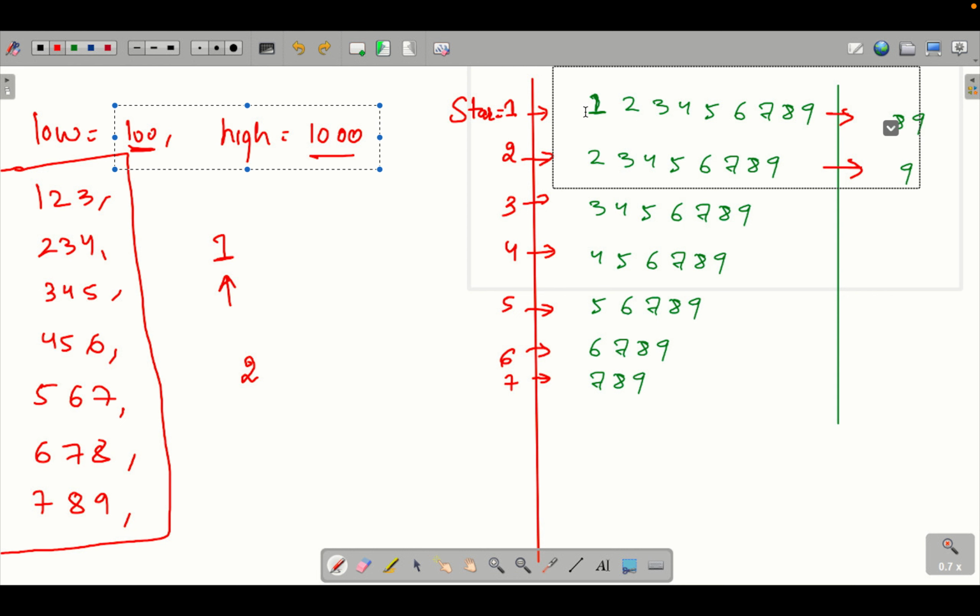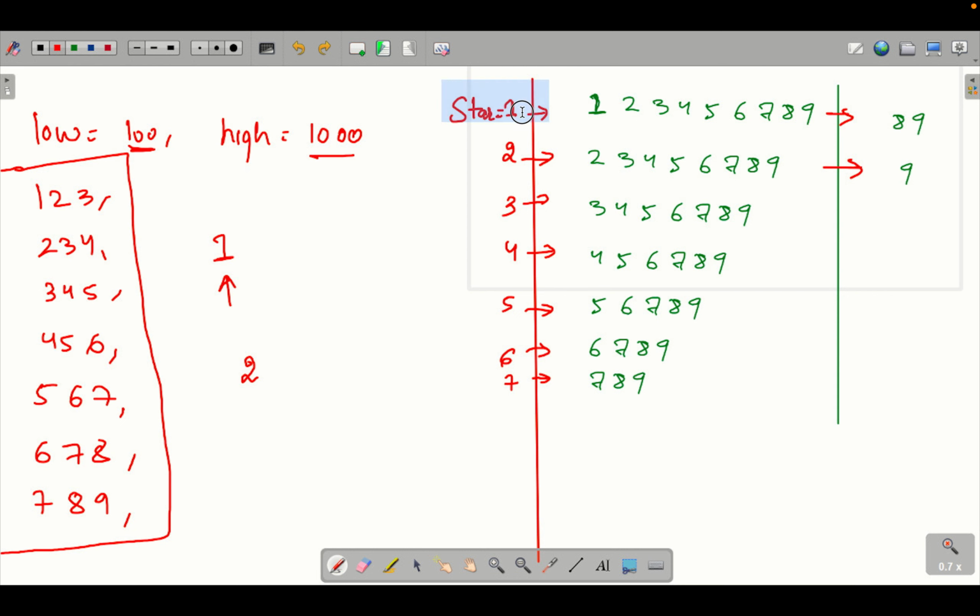How do we basically do that? You can see this starts from 1, and then we get 12, then 123, then 1234, then 12345, and so on. Here you can see 123 is a number which is within that boundary, that's why we push it into our answer array. But 1234 is not, so we don't push it.